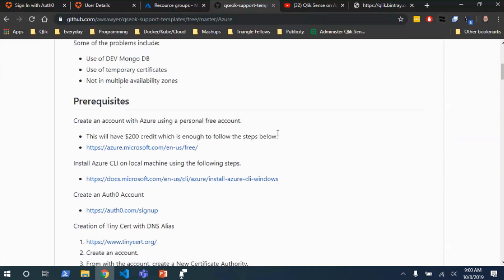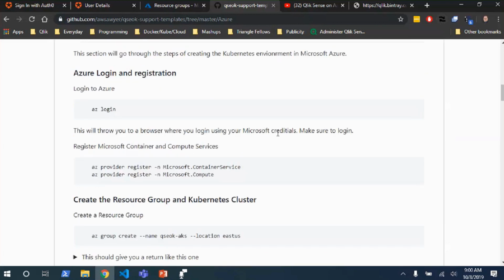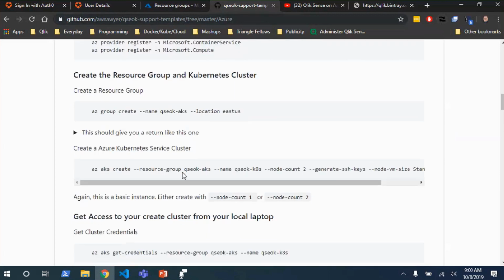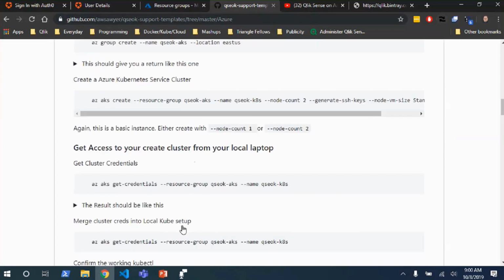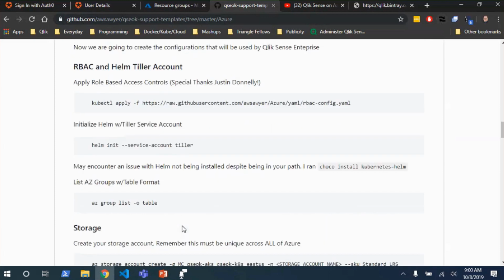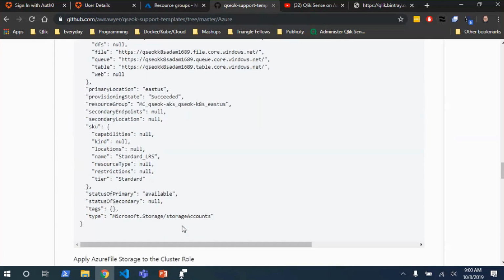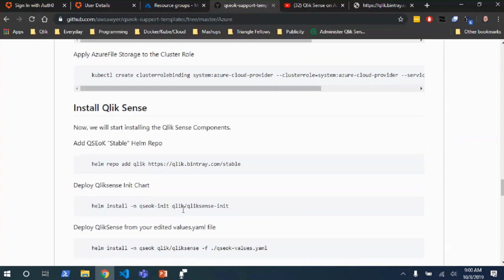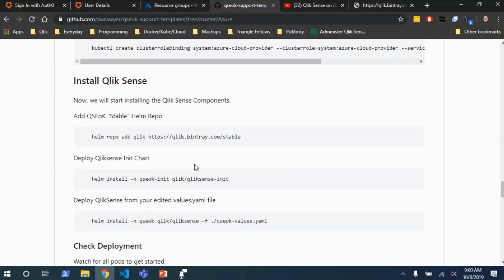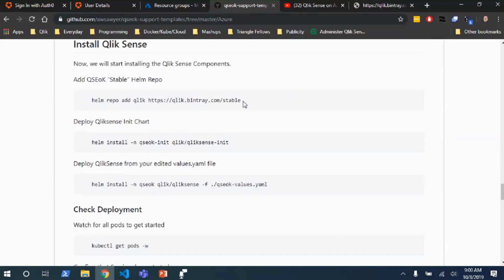or a README that's actually publicly available on my GitHub: github.com, AW Sawyer, QSEOK support templates, and then it's just the master branch and then Azure. And what this has is all of the commands that I'm running to bring up this environment, right? Some of the commands that I ran were the Helm repo. This actually pulled down the Helm repo. Then I installed Qlik Sense Knit.